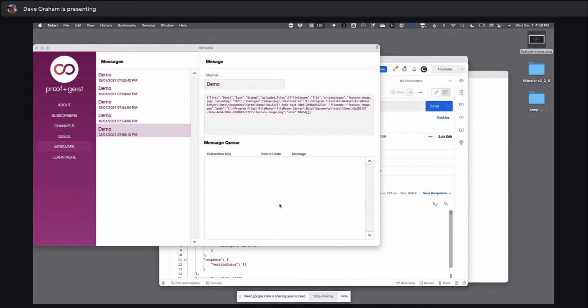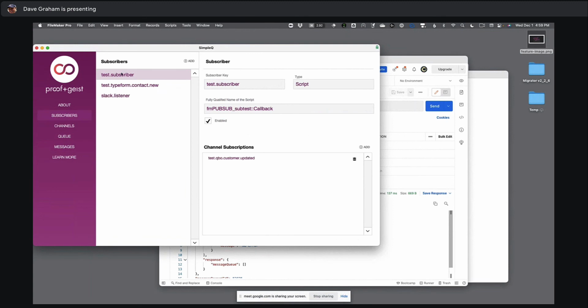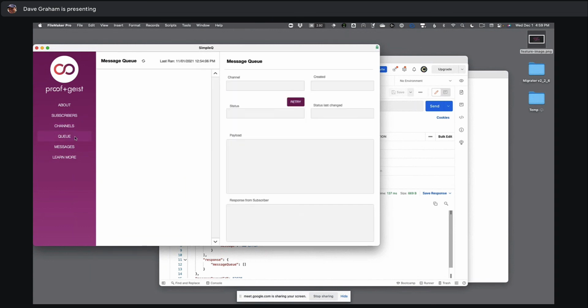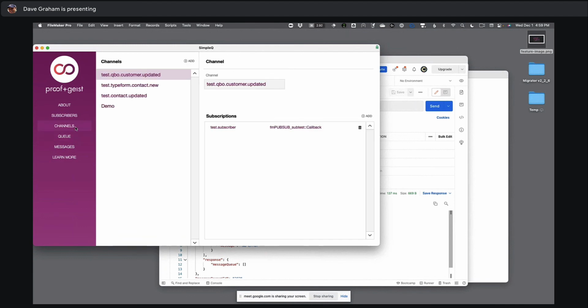And we can get into some of these options here for subscribers. So you can think of workflows where messages get posted to Slack, or you receive information from Typeform, that kind of thing. And then we have channels that publish into a queue, and then you can see your message queue. And if there were any failures, you could retry that stuff.